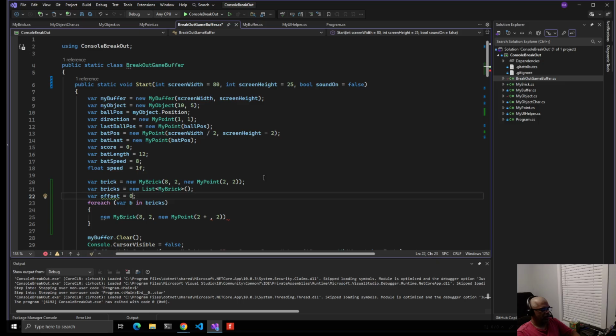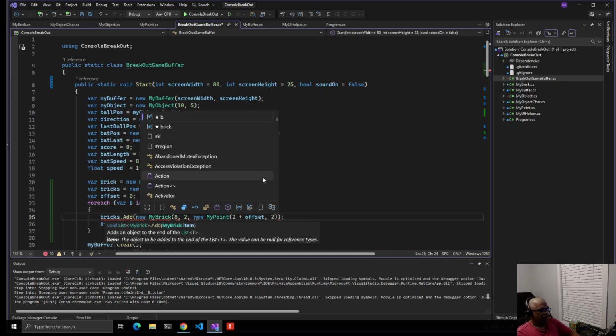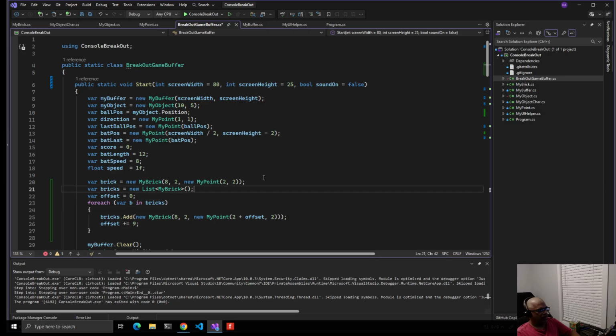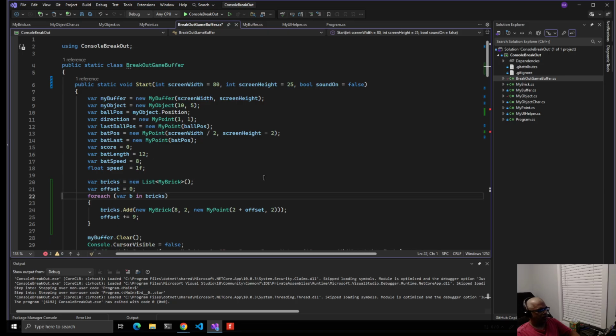So width is 8 pixels, 8 characters, so I'm going to say 9, so the next one should start on the 9th position. So I'm going to add it into the bricks. So now add it to the array. I don't need this anymore. I'm going to use the same list.